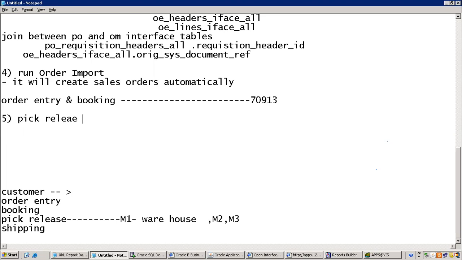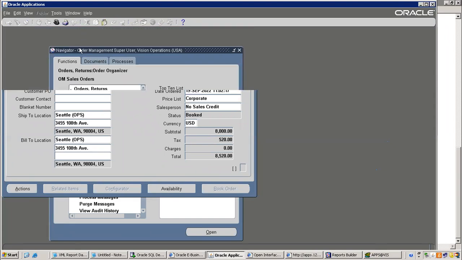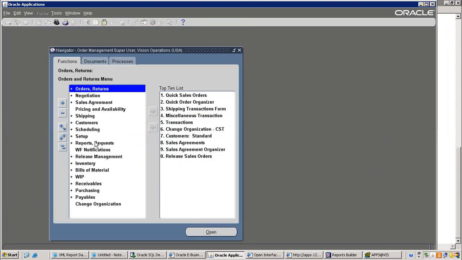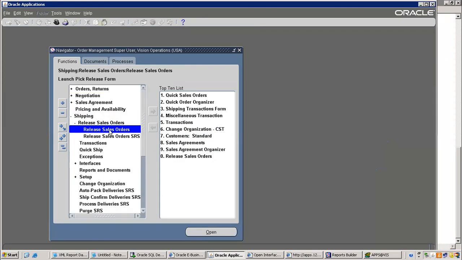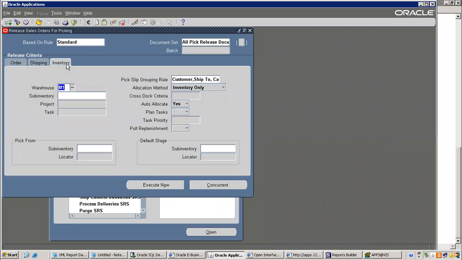At a time I am doing pick release and shipping. So for pick release and shipping, what can we do? We can go here. Navigation, you know, right? What is the pick release navigation in O2C? Shipping, release sales orders, right? Then what is the rule I should give here? Standard rule. Then order number, inventory.